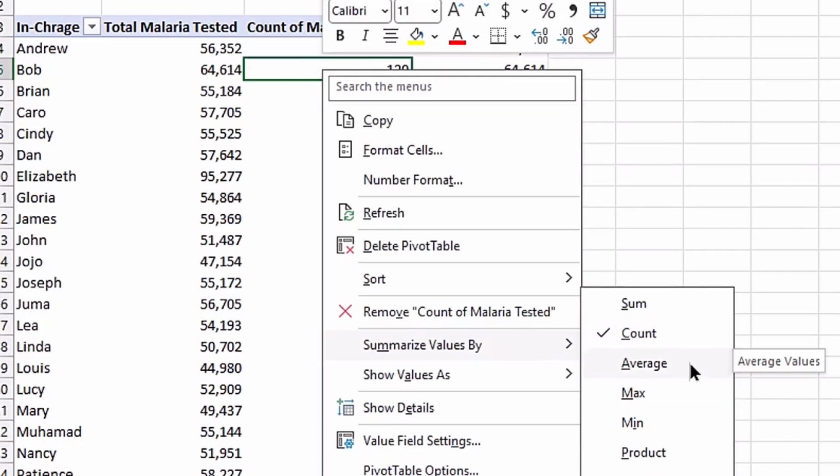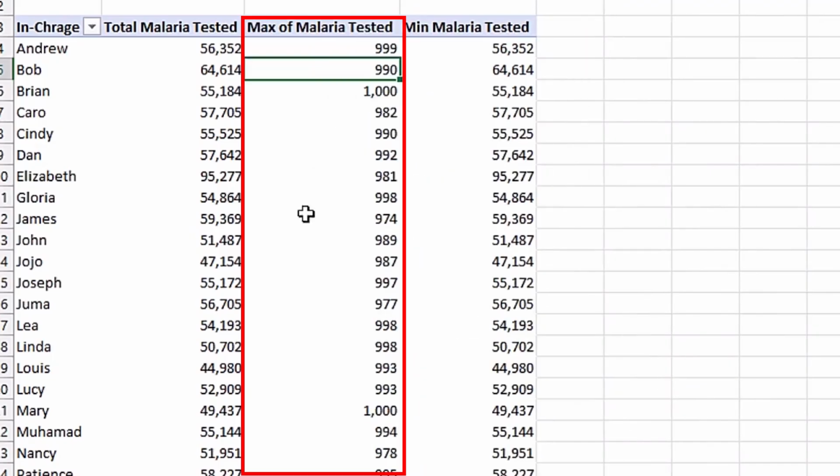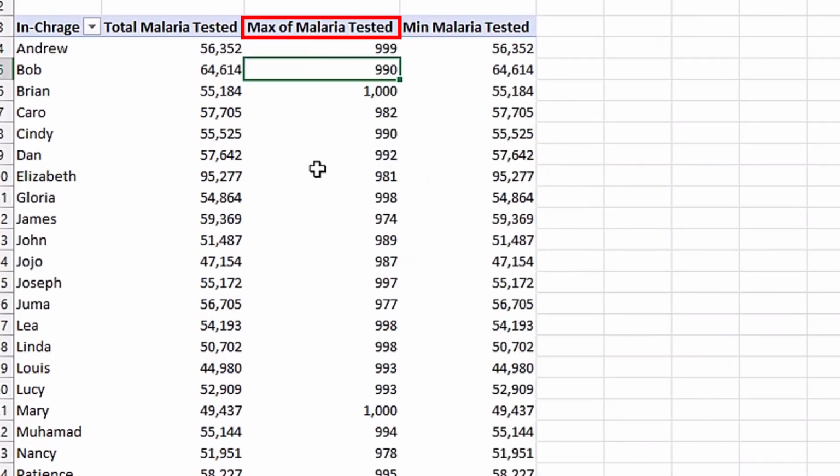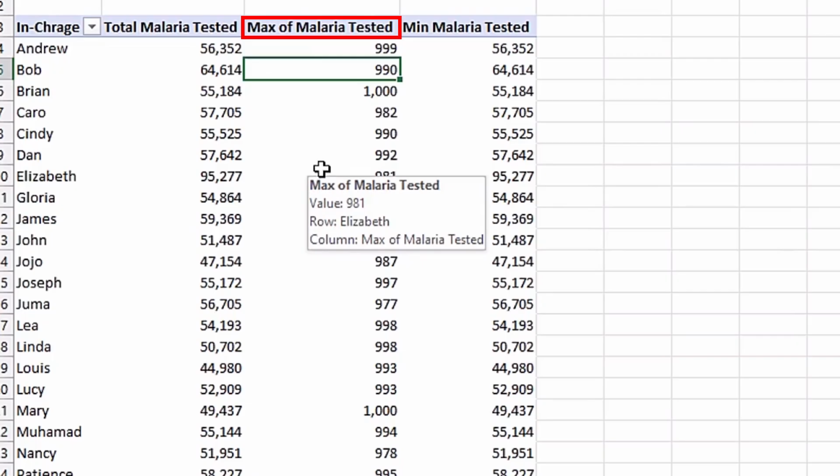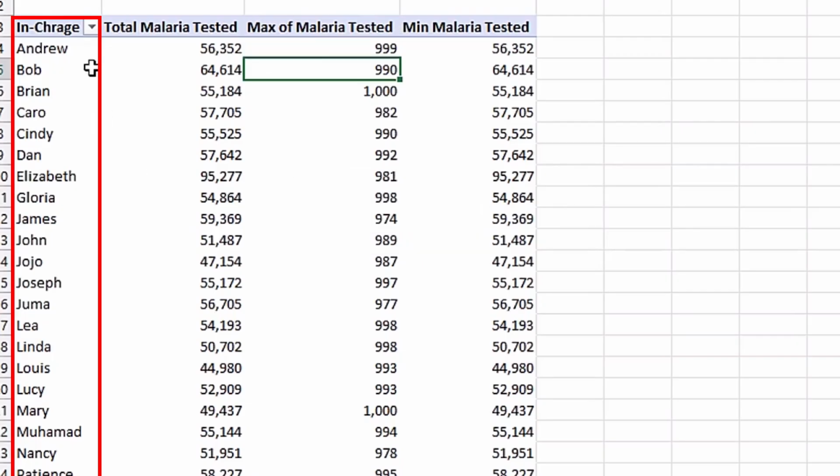You can as well come to average if you want to get the average, but for our case, what we want for that particular field is actually maximum. So when I come down here, there is maximum, and when I click on it, this is now showing me the maximum number of malaria tested in a single testing period by these in-charges here.